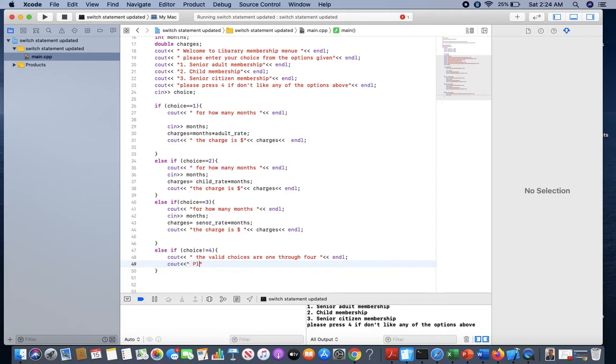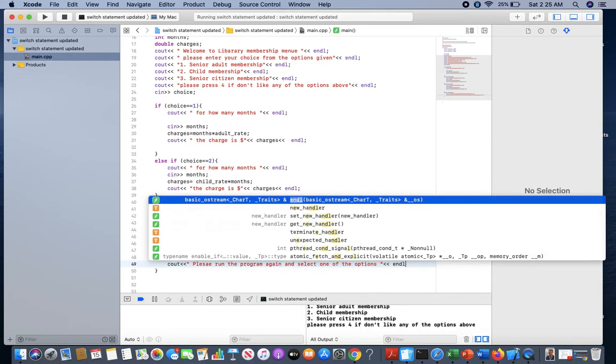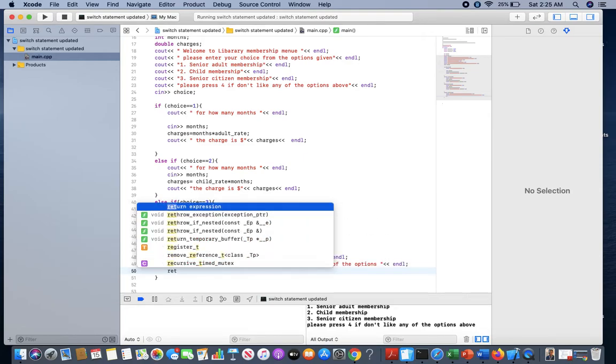Okay, please run the program again and select one of the options, and then the line, return 0.